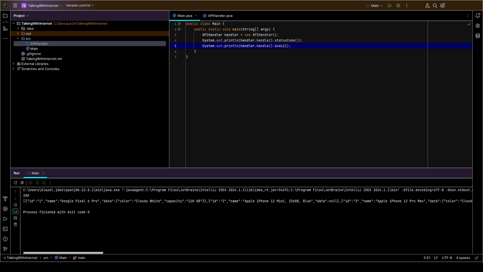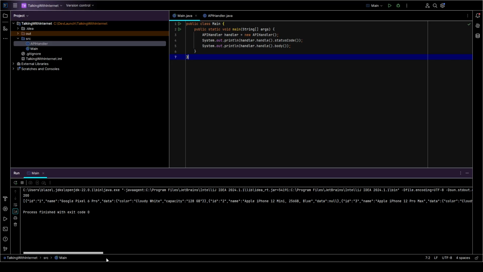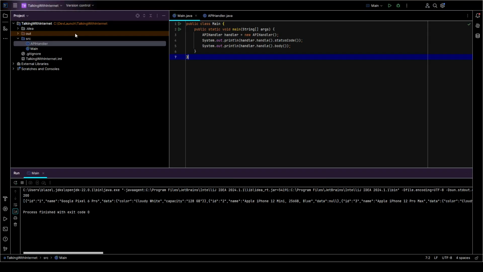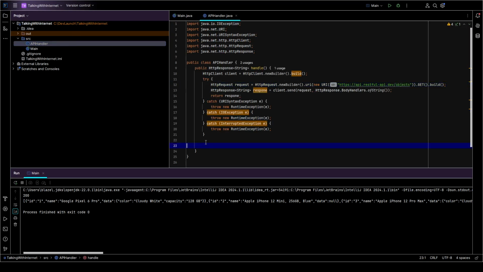So let's try and get a single object out of the API. In order to get a single object, looking at the documentation, we need to adjust the request so that we are sending it to the specific ID. So in our API handler, I'll create a new method. We'll rename this one using Shift F6 to getAllObjects, so that it's easier to differentiate the methods.